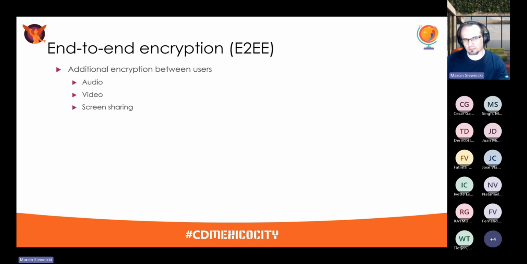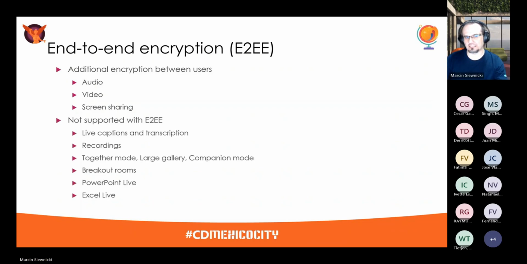What is encrypted? Of course, video, screen sharing, and audio. Only those three channels are encrypted, and anything else is disabled. So you can't use Excel Live, you can't use breakout rooms, PowerPoint Live, together modes and large galleries are disabled. Live captions are also disabled, and recording is not available. So if you enable this advanced end-to-end encryption, you can't record a meeting. So you gain something, but you lose something at the same time.